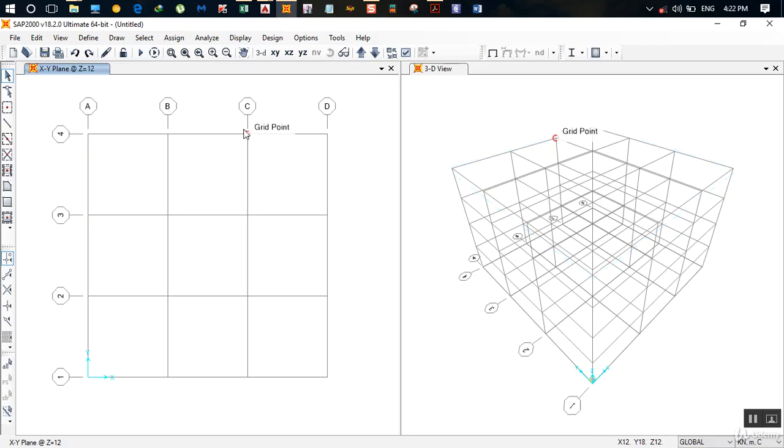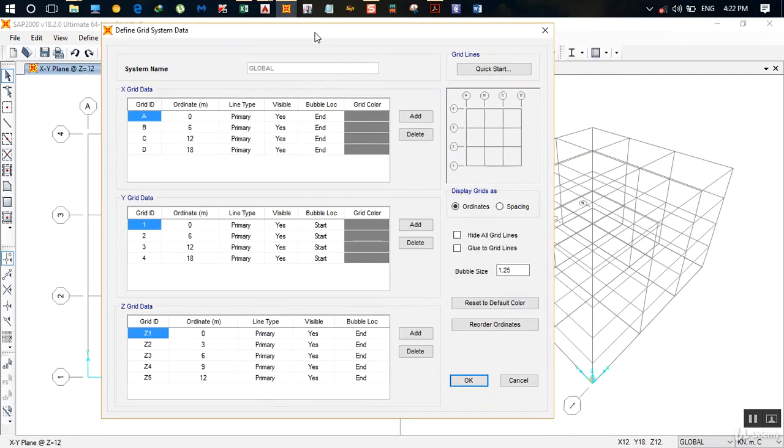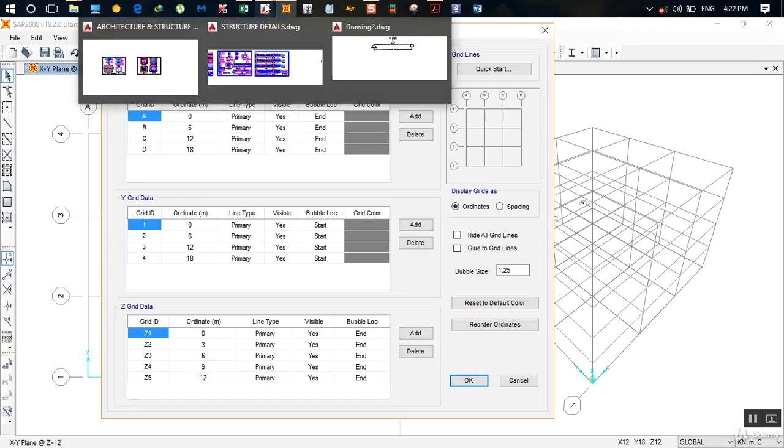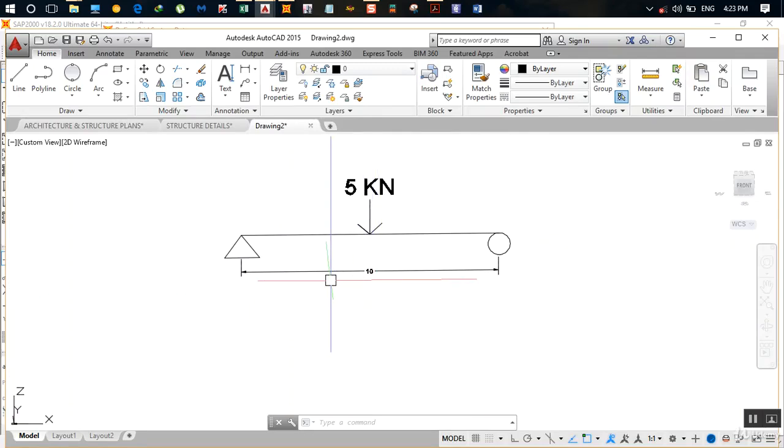Once you land in this window, double click on any grid point right over here or any other, and you will see this dialog box. Here it says X grid data, Y grid data, and Z grid data. In SAP, for drawing anything, you have to make a grid. For example, to locate this joint, you have to make a grid for this joint, and to locate this force, you have to make a grid for this force, and the same goes for anything else you have to draw.